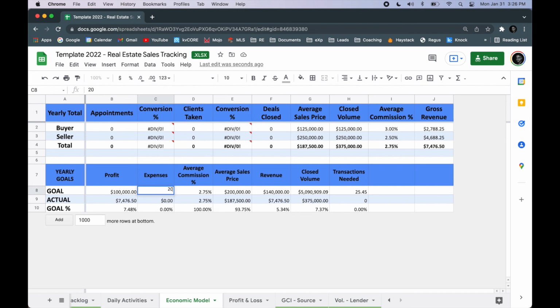Let's drop that down to $20,000. So you budgeted $20,000 to spend on your business that year, and your average commission percentage is going to look around 1.75, because sometimes you get that 2.5 commission, and most of them are 3%. So you put that in there, and then it's going to also ask you to put in your average sales price. Let's put like 250,000. The rest is going to automatically populate.